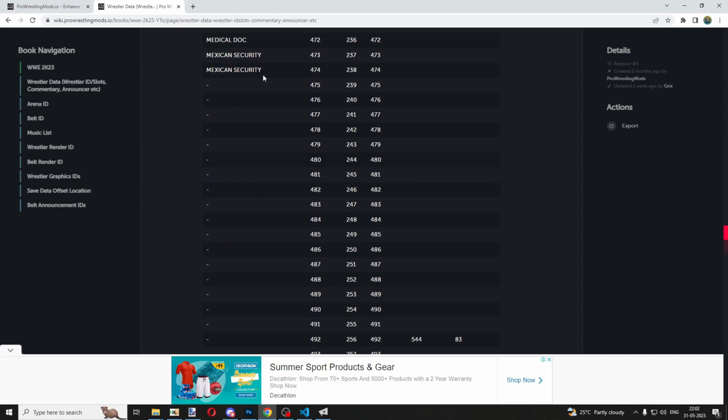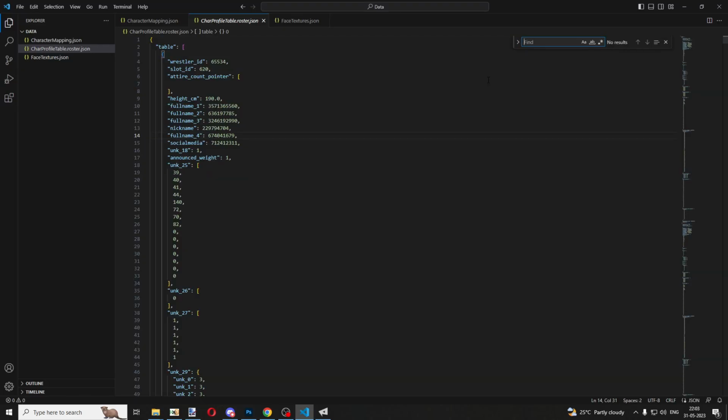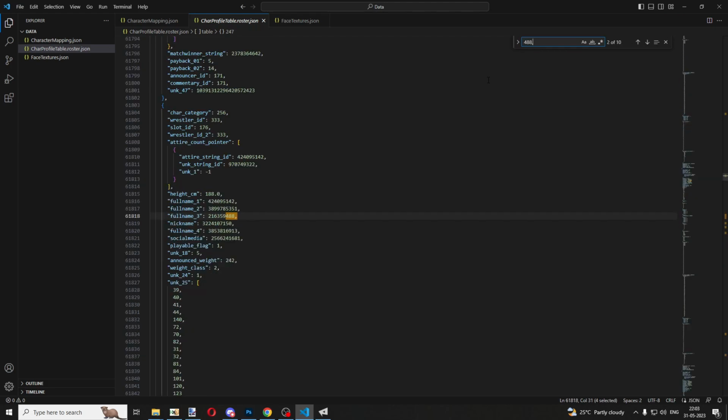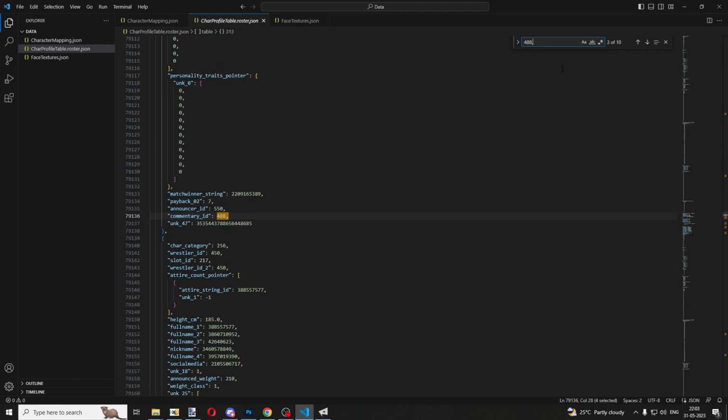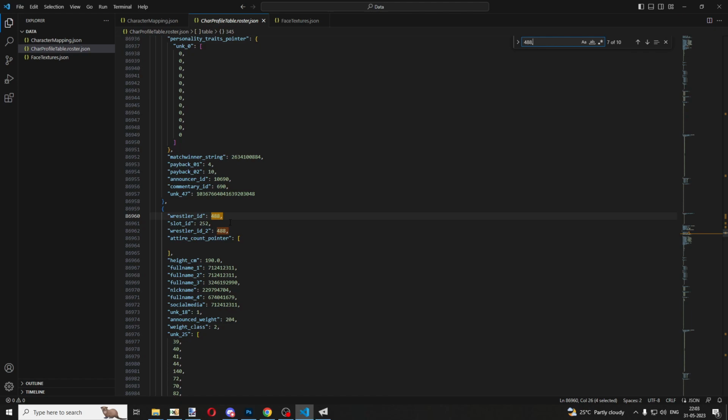Here you can see these are the empty slots. I can unlock any of these. I have already unlocked the slots up to 487 wrestler ID. So for this tutorial, I will unlock the slot number 488 according to the wrestler IDs. In the character profile table, I'm gonna search for 488, and we'll try to find the data for this slot. So here it is. You can see the wrestler ID is 488 and the slot ID is 252.